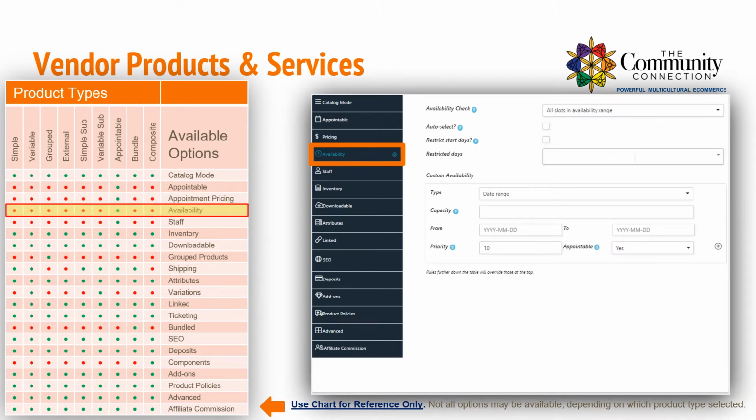Availability, what slots can be scheduled, can be controlled via the Availability tab, and you can define staff availability individually for each staff inside the staff's user edit screen. By default, availability for each slot in the range is checked. You can also check availability for starting slot only.